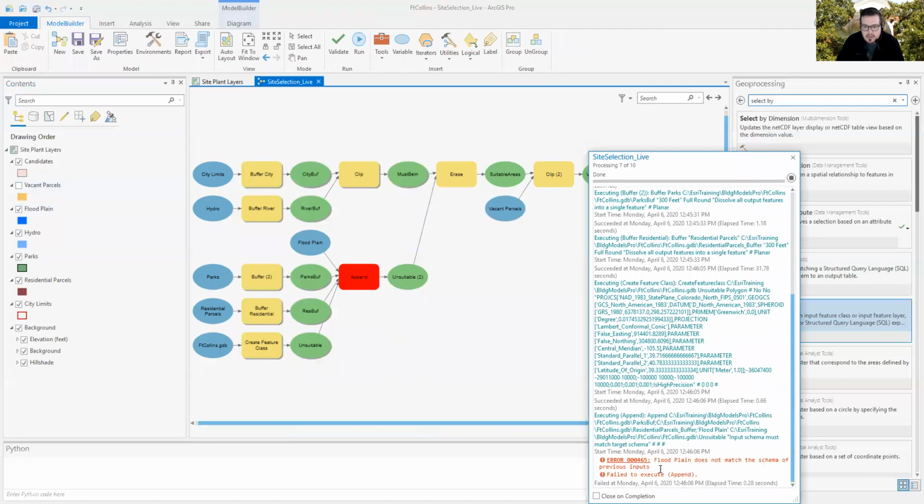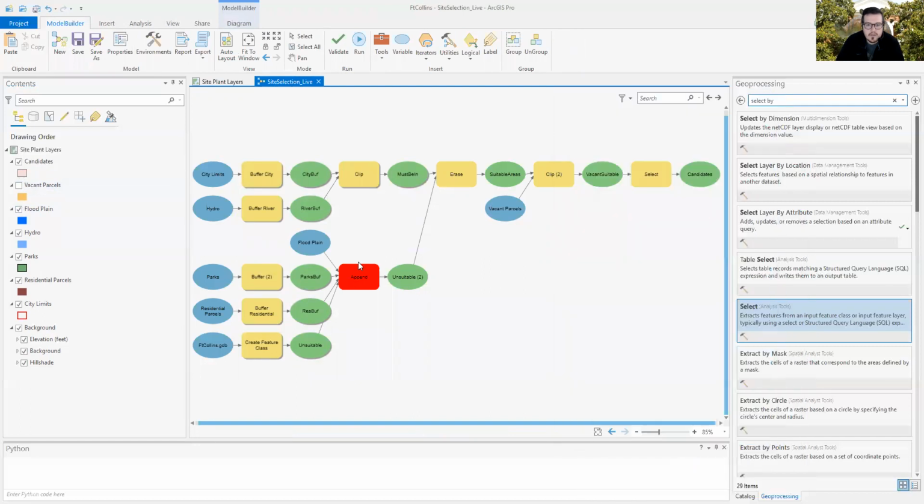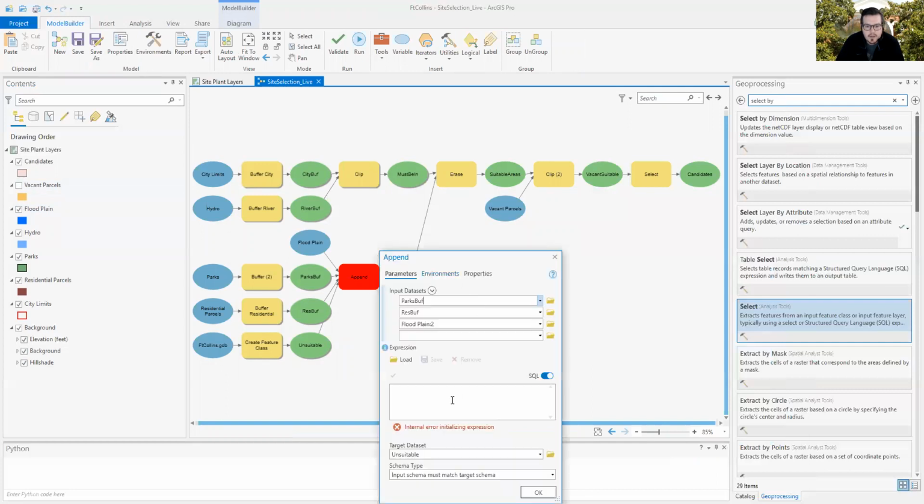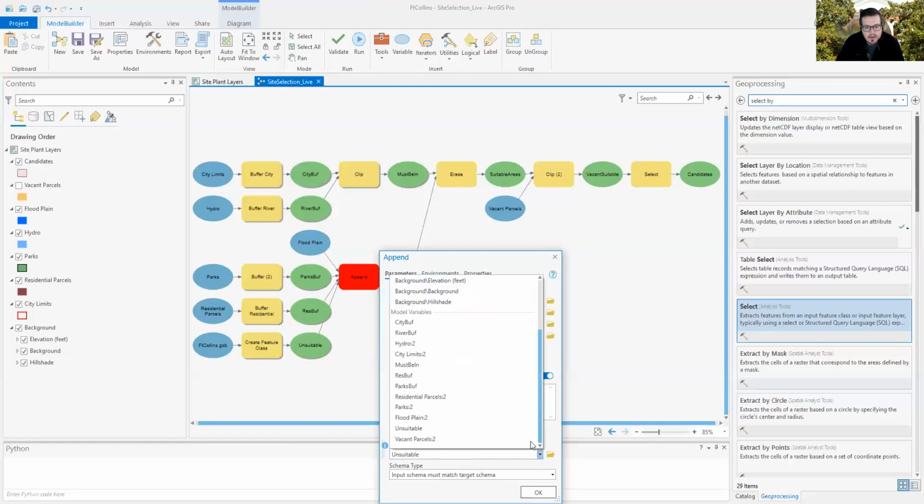Floodplain does not match the schema of the previous inputs. Aha. So let's go ahead and close this. So it stopped. We'll open up the pins. Internal error. Target database unsuitable. Right, okay. Got floodplain, res buff, these three, and it's supposed to all be appended to that data set there.